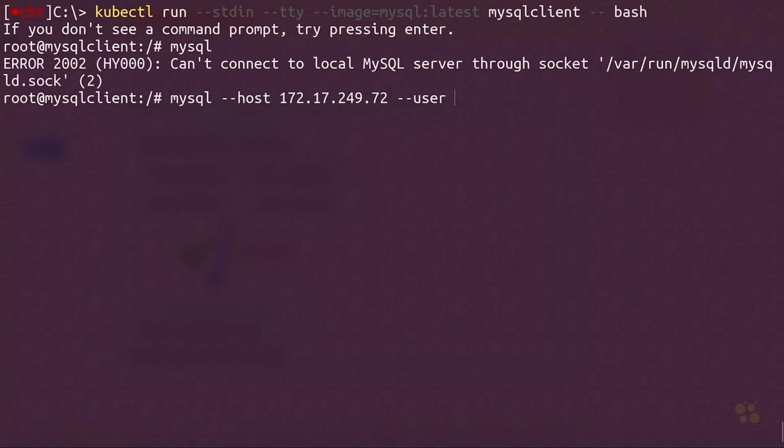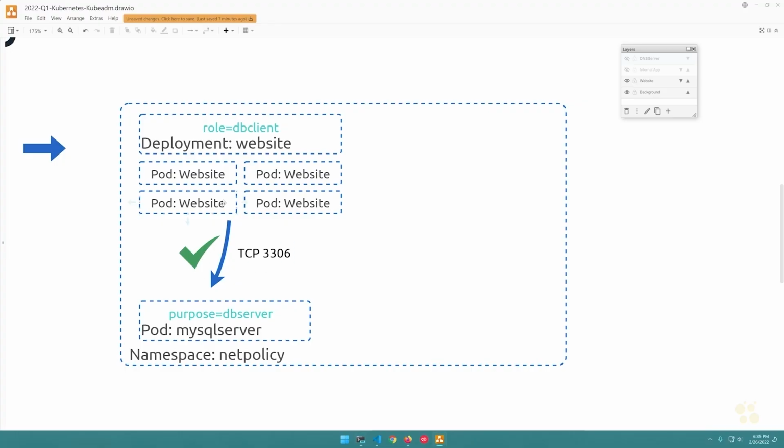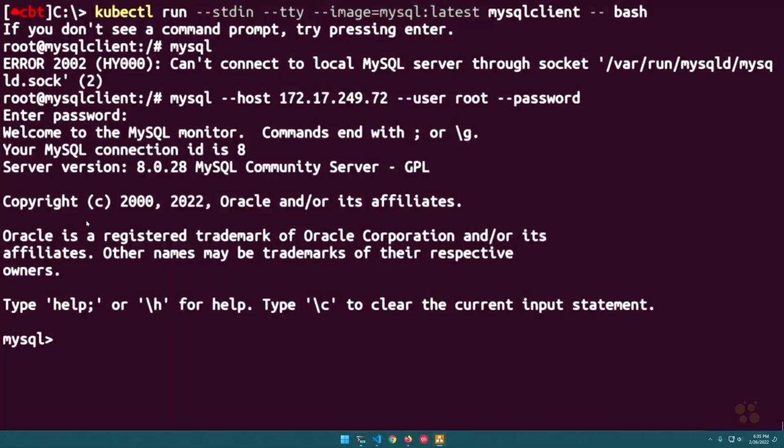We also need to specify our user, which is going to be root, and then we'll specify the --password option as well, and that should prompt us for our password. Sure enough, there's our password prompt. I'll type cbt123, and as you can see, we are able to successfully connect from our client app called MySQL client out to the MySQL server pod. Of course we expected that to happen because by default, again, pods have free reign to communicate with other pods in the Kubernetes internal network.